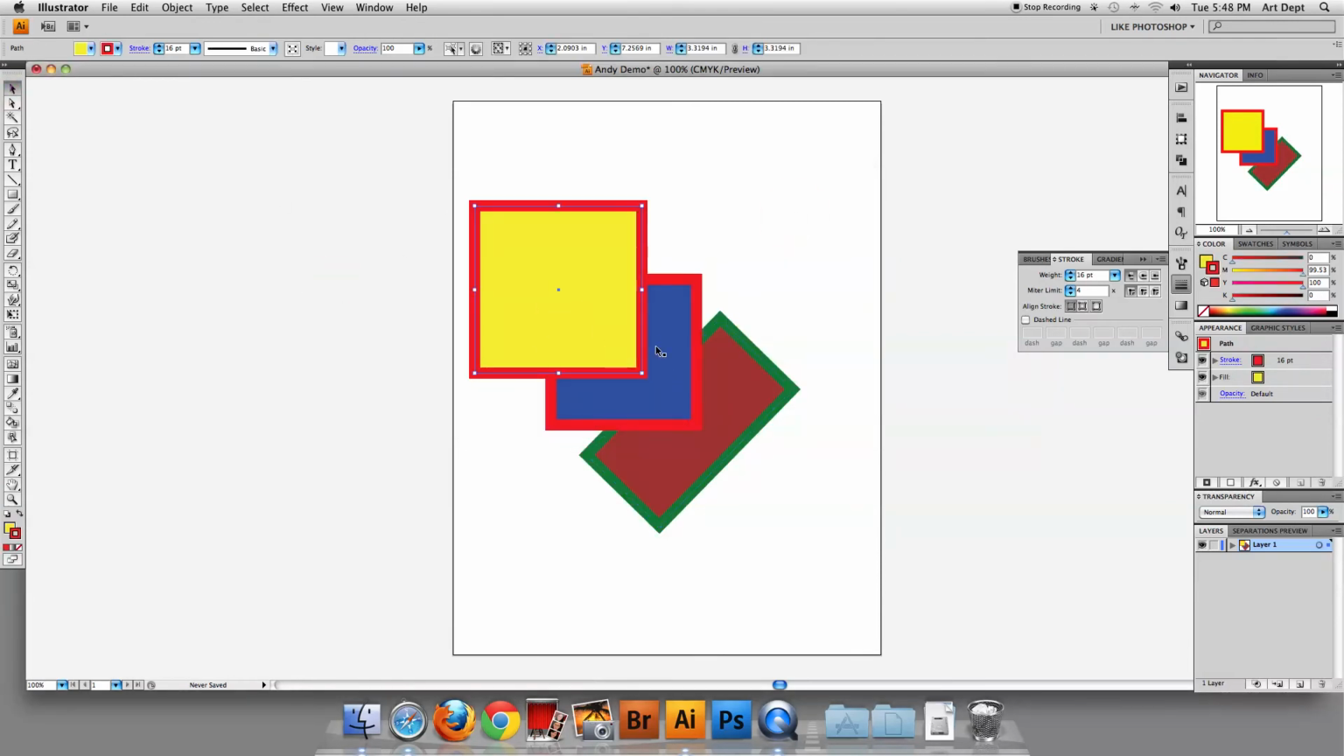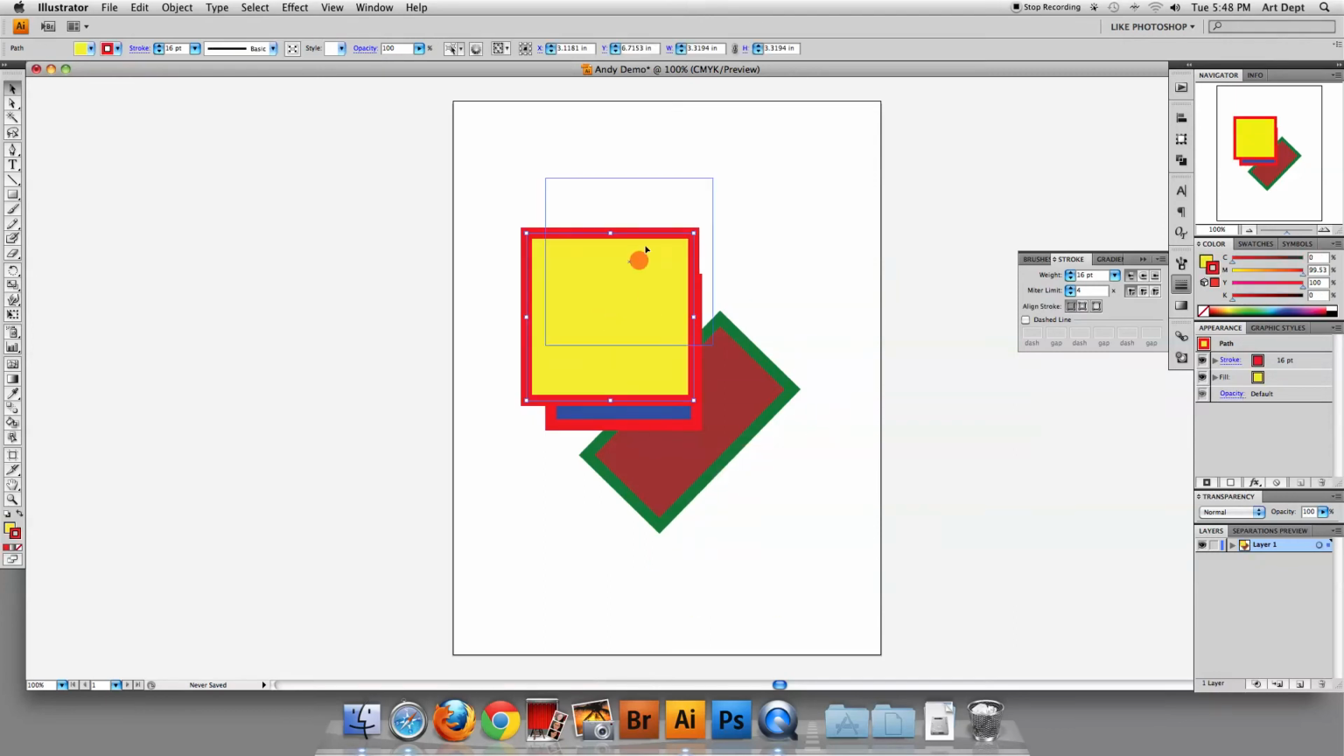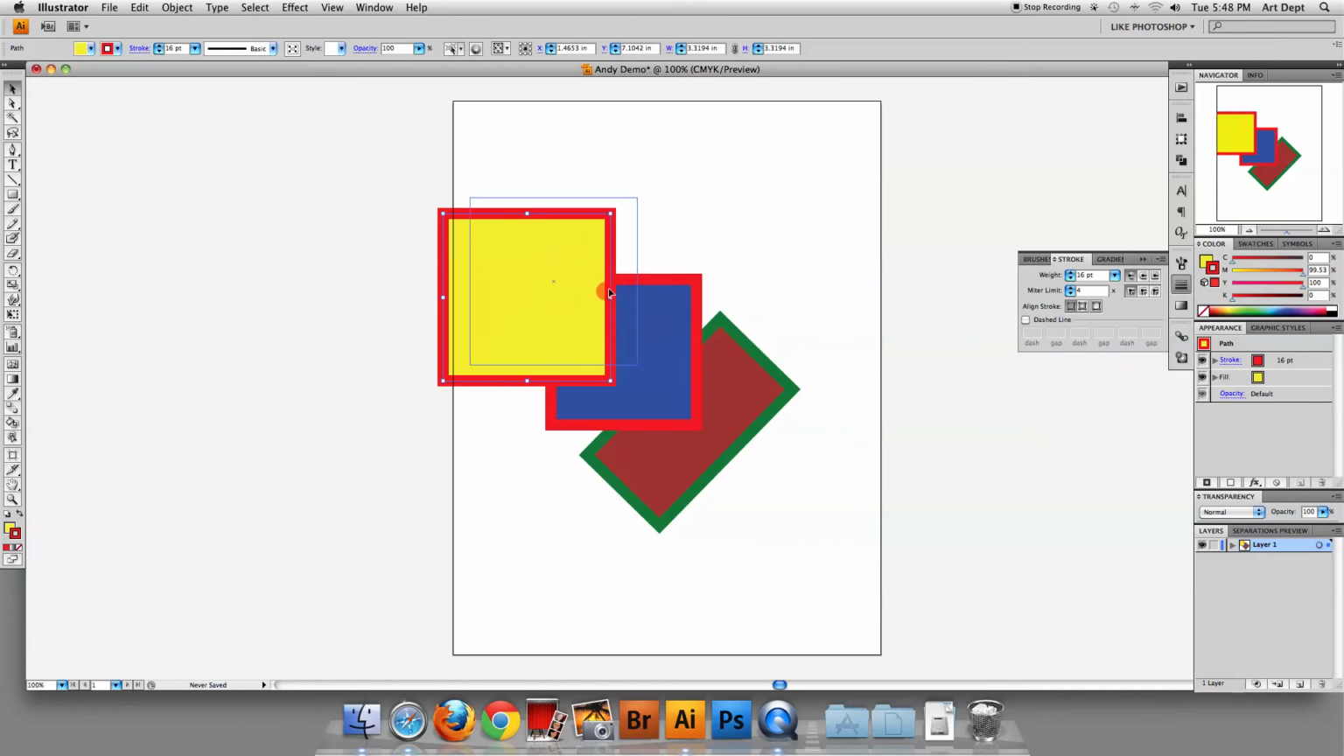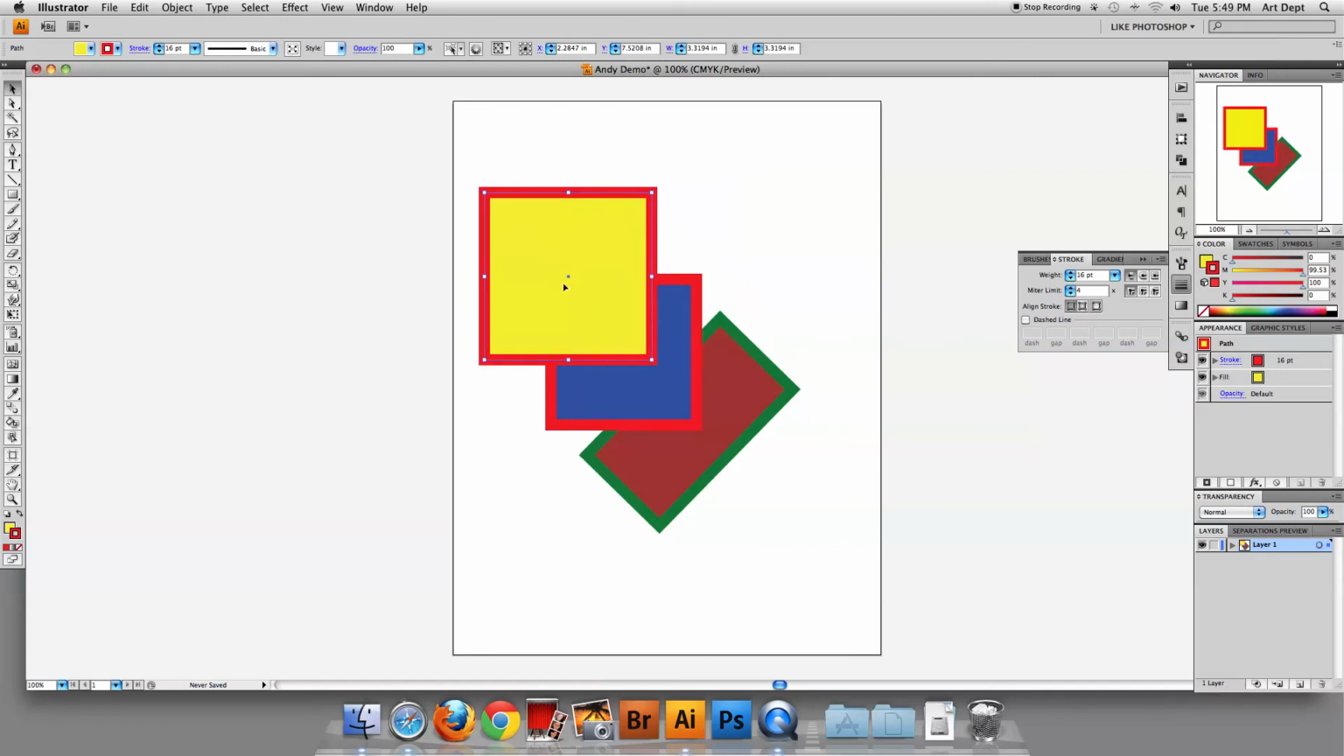All right, so I have 3 squares on top of each other. This one's on the top, this one's underneath it, and this one's underneath all of them. They're on different layers. So if I move this around, I can't really get it behind it from here. I can, however, get it behind it using my Layers palette.